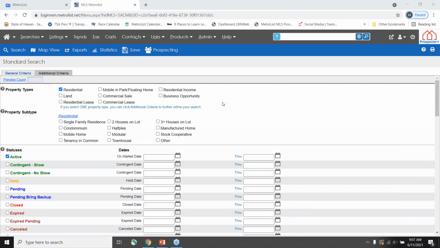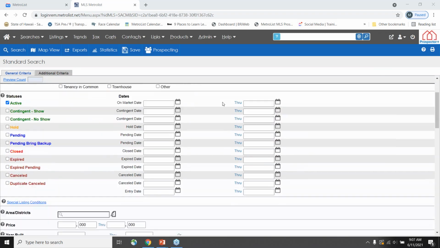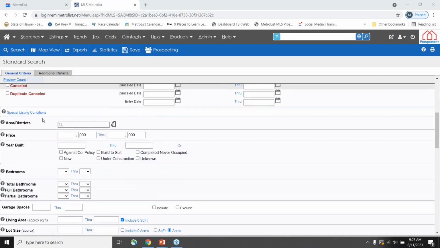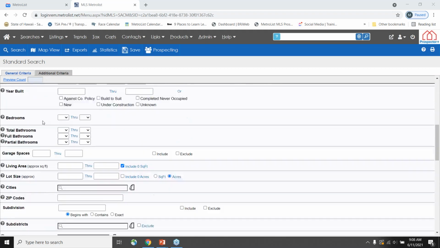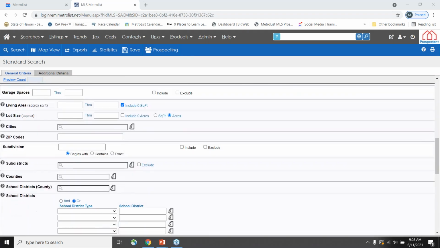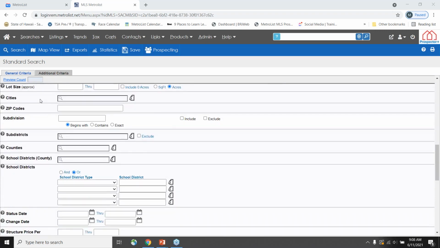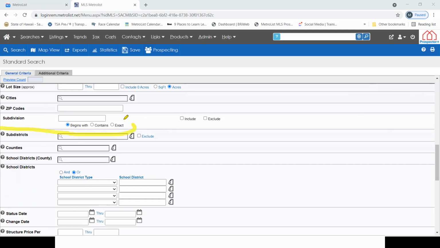Some other things you will notice is they do have some similar features. You'll see property types and subtypes, statuses, special listing conditions, but you're going to notice right down here after we get past lot size, now not only can you search by area and districts, you can search by city or zip codes or subdivision. One thing I do get asked about this subdivisions field quite frequently, and I want to explain this one, just again as a general MLS tip.